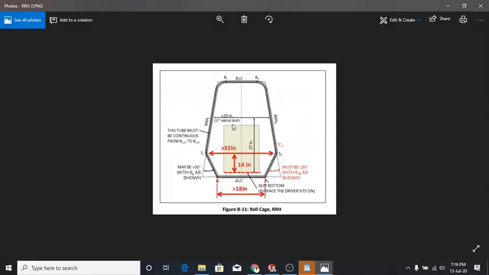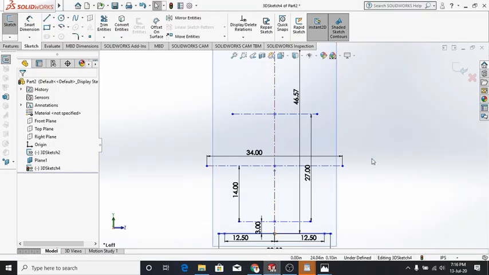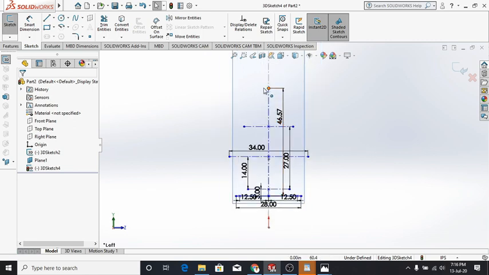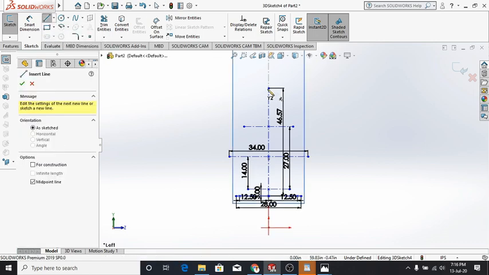Now all the rules are satisfied, and the height of the roll cage is according to our choice. So I'm choosing the height of the roll cage, I mean the height of the RRH, to be 46 inches. So basically the height of the RRH decides the height of the roll cage. Now here I'm just randomly drawing a midpoint line.